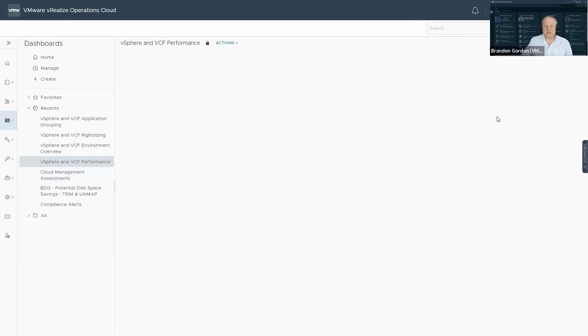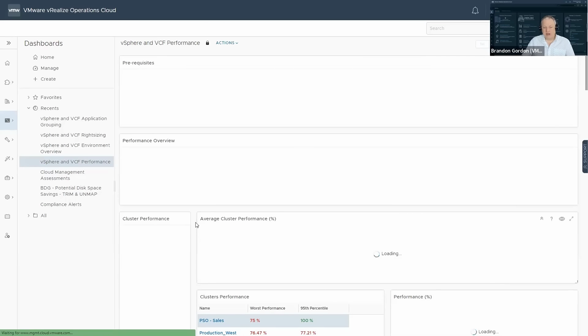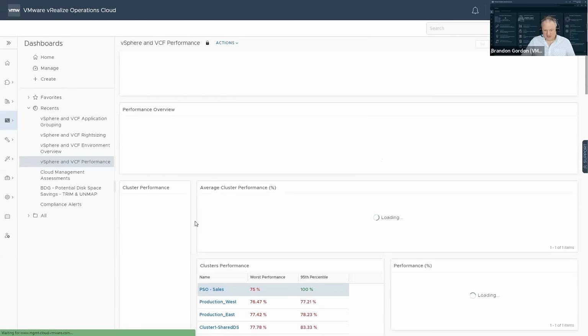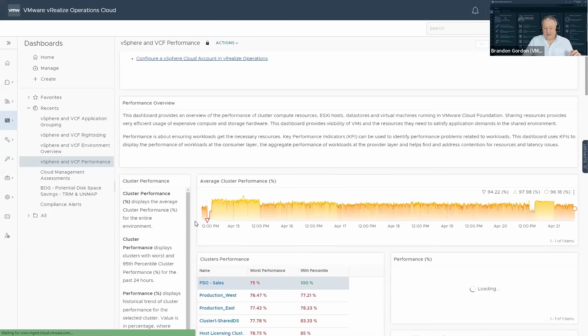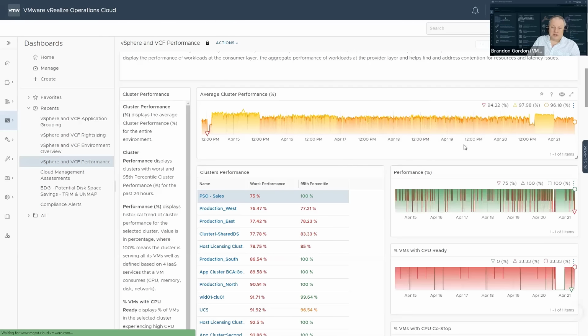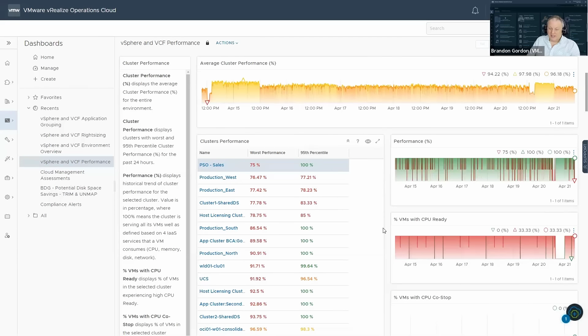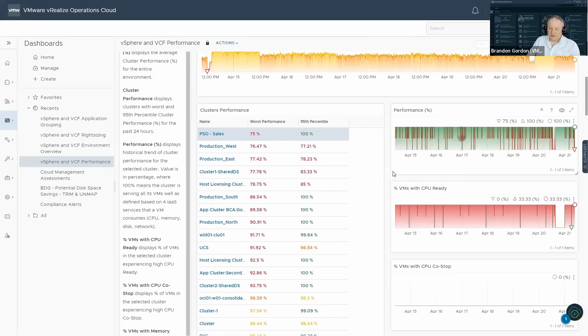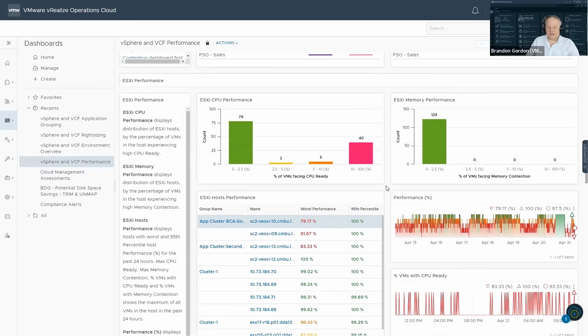Performance one I think is pretty good. So on performance, you want to look at the performance of a specific application or environment. So come on, get the page to load. There we go. So this is looking at it from a cluster perspective. We can see the performance of this environment is not so great. We've got a bunch of CPU ready going on in this particular environment. Performance is going between red and green. But the point is we can go in here and start looking at the details on what's going on.